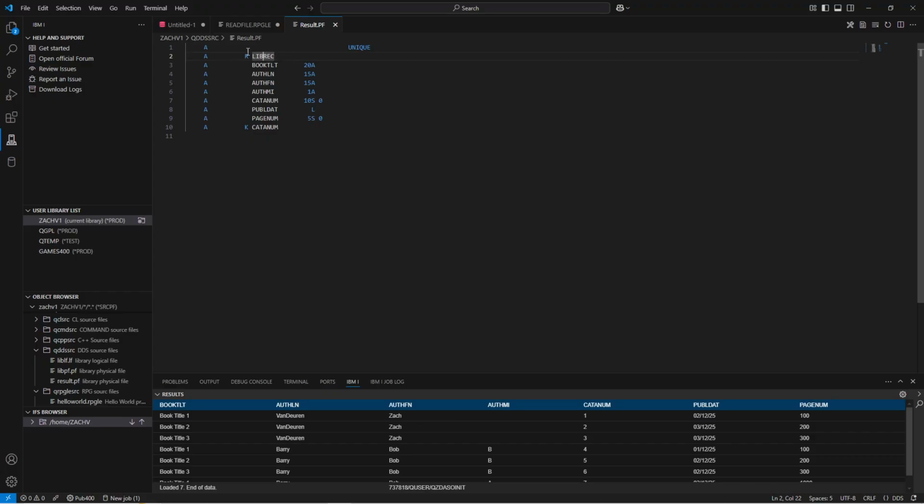And I'm going to change the record format to be RESULTREC. And so I'll save that. And once it saves, I can come over to this icon in the top right and create the physical file.